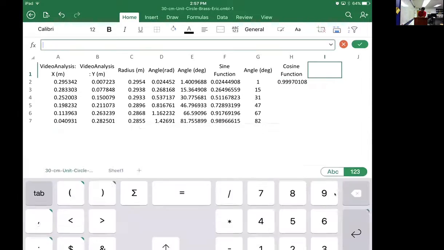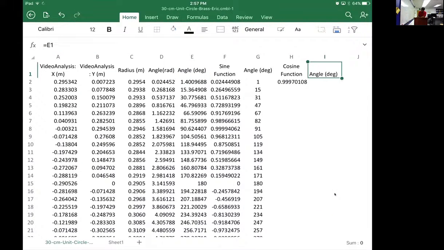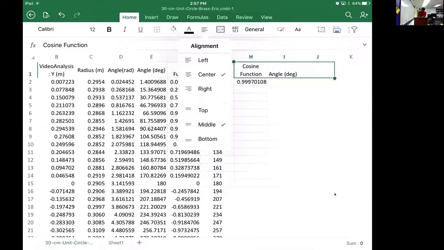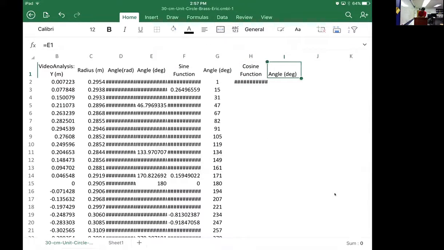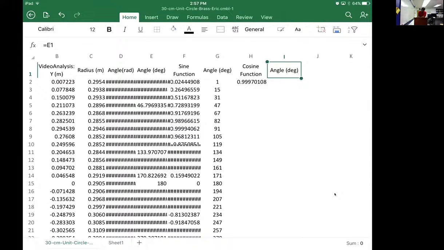Next to that, let's refer to our angle in degrees again in the E column here. So for I, I'm going to refer to E, and I'm just going to say, reduce, let me see here. They're both middle and centered. Let me see, that's not middle. Oh, that's not centered in the middle. Okay. So now we have our angle in degrees.